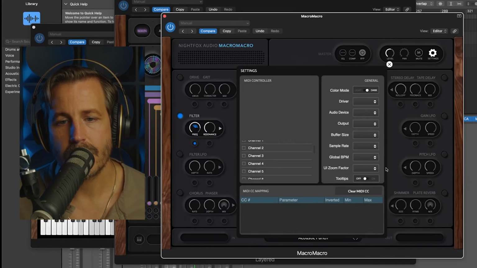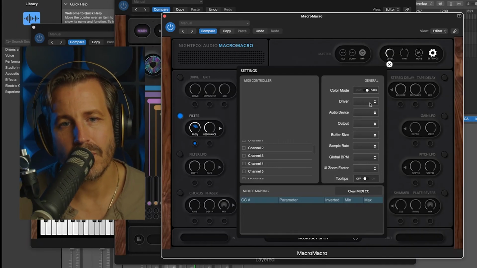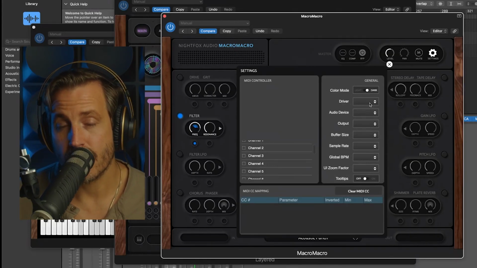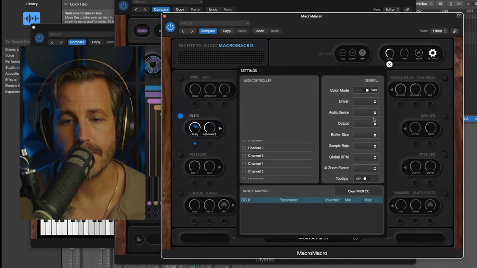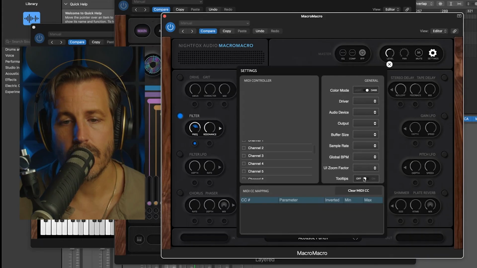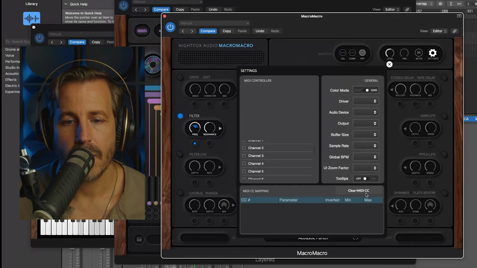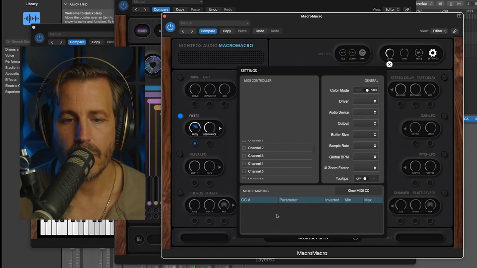And then a lot of these parameters here are run by your DAW, so you won't have control over them. You'd have to change those in the settings of your DAW. And then you can turn tooltips on and off here. And again, clearing all your MIDI CC with this button, and that will get rid of any of the information that you've mapped here. So that's settings.